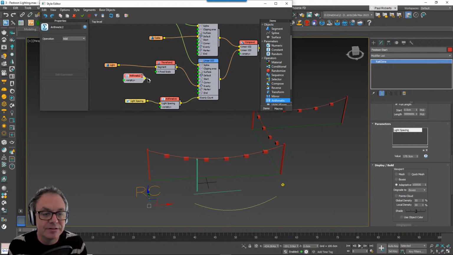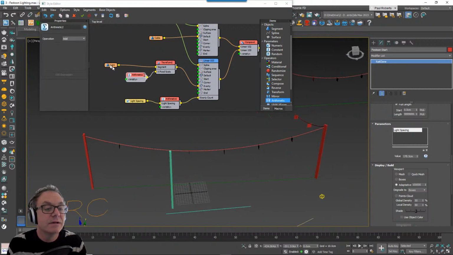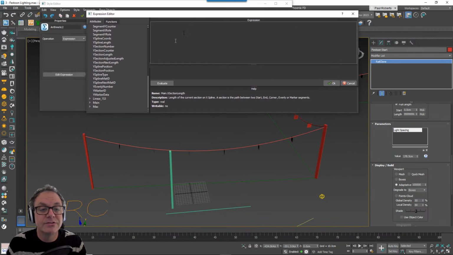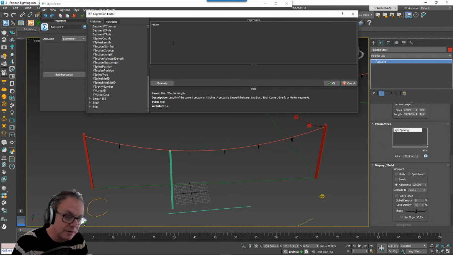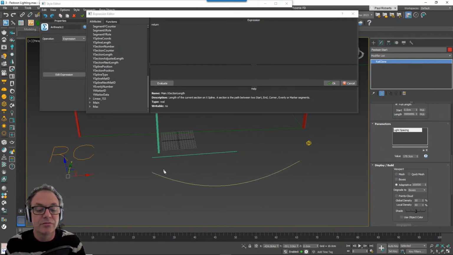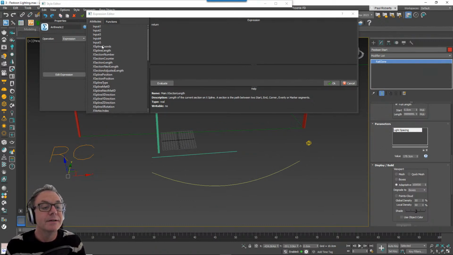So I just basically need to create an expression for that. So I'll wire the arithmetic node into the scale. I'll pop open the expressions editor, and now I need a couple of values here. First of all, I want to return the value, so always remember to type that in, return. And now I want to find the length of this spline. I can do that just by coming up here and going x-spline length.